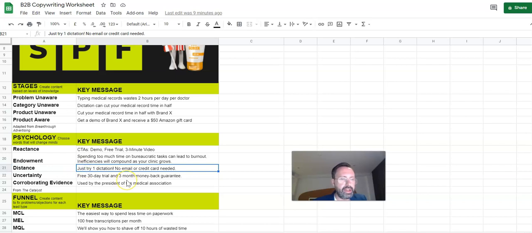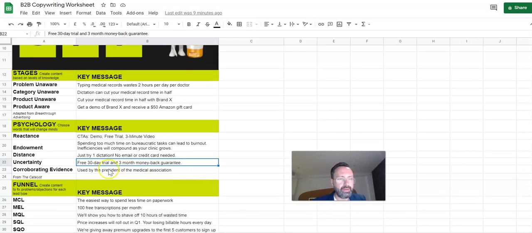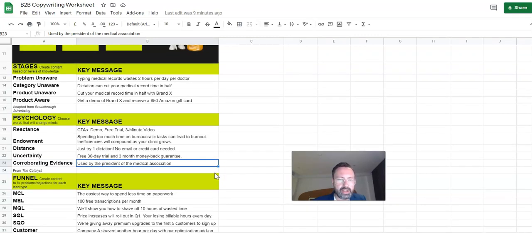Distance. An example here would be just try 1 dictation, no email or credit card needed. So very low commitment. Get results fast, quick wins. It's not about selling the whole product. It's just getting them to do 1 key action that shows value. Uncertainty, free 30-day trial and 3-month money-back guarantee. Okay, we're mitigating the risk a lot. Corroborating evidence, used by the president of the medical association or some sort of trusted authority in the industry.